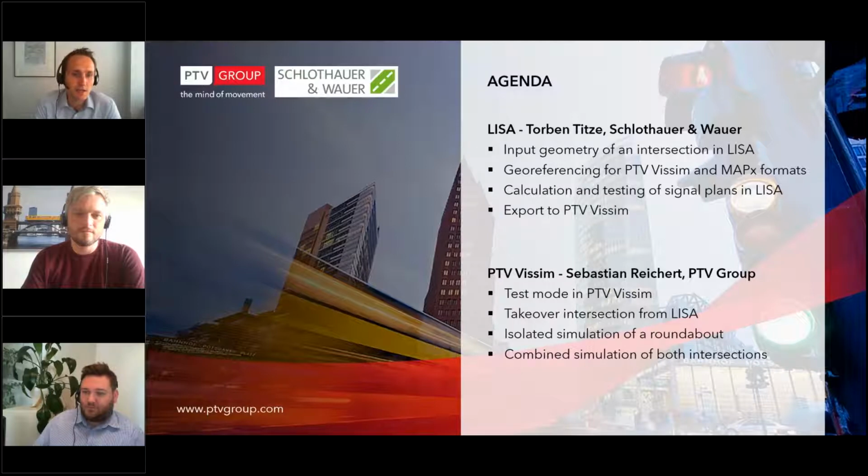As you see in the agenda, Torben starts showing how to build a node geometry in LISA and how to export to Vissim. Afterwards, Sebastian takes over the exported model from Torben and demonstrates the added value of the simulation in Vissim. There are two other colleagues answering questions during the webinar, and this is already a technical note.